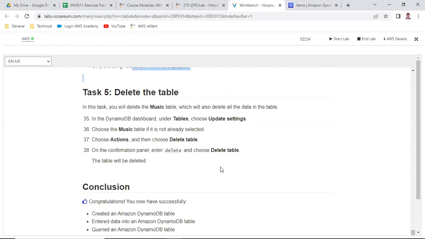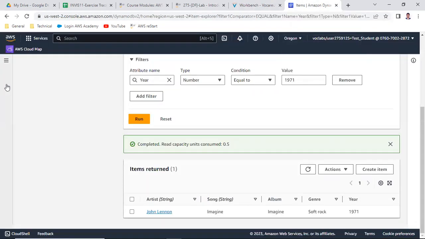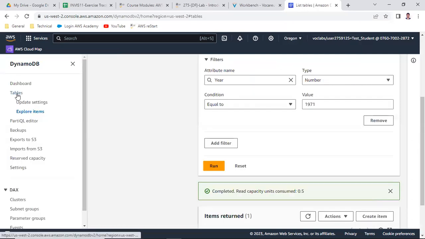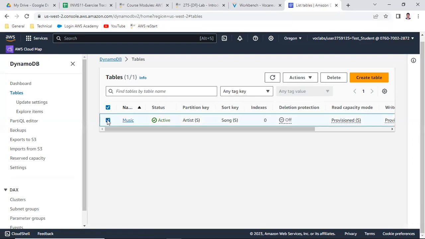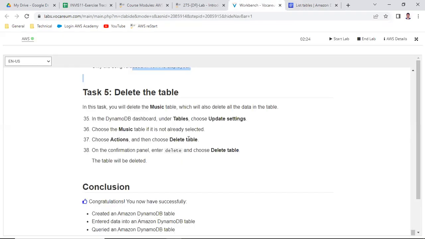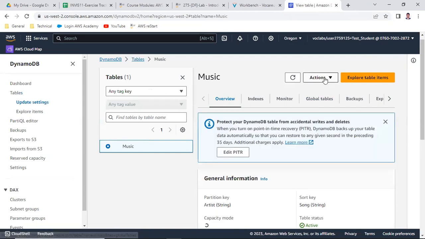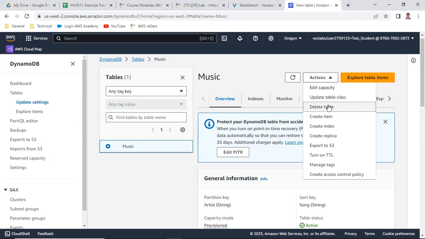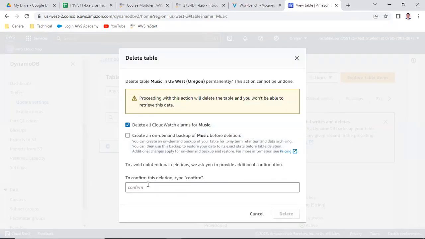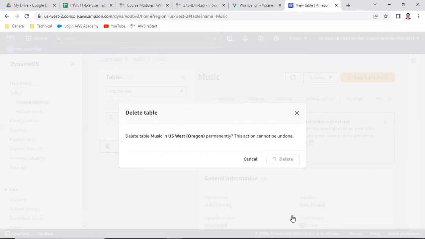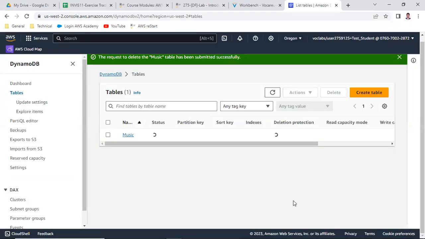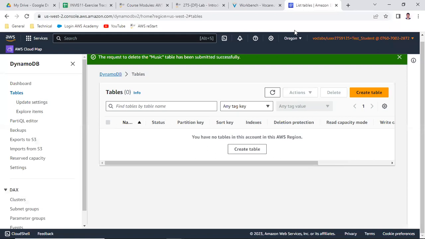And the last task in this is to delete the table. Deleting the table is one simple thing. Select this, go to tables, select the table, and you can say delete table. Under actions, update settings and delete table. Just say confirm. The table is no more.